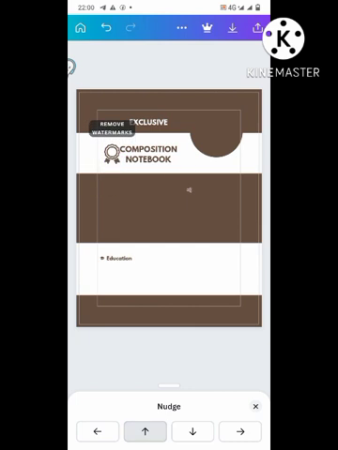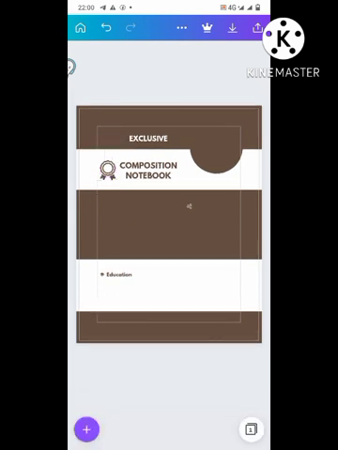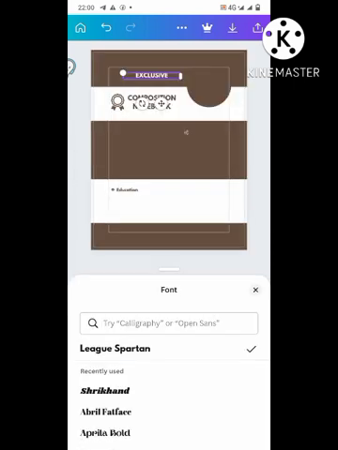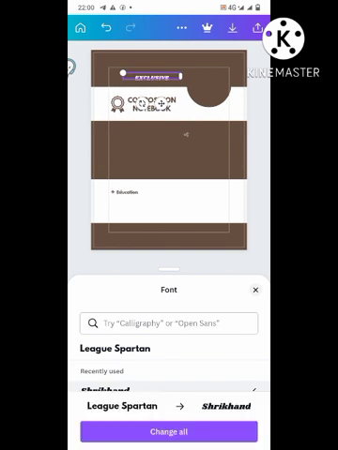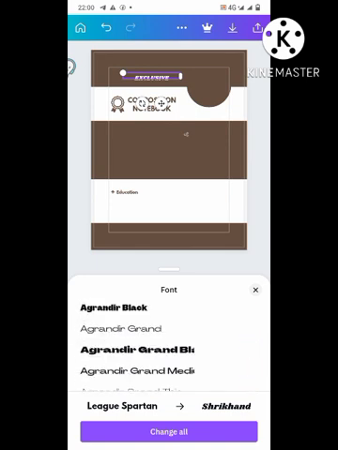Just make sure your design doesn't go outside the margin. Okay, I think it's good like this. Composition, exclusive. Should I change fonts? If you want to change font, just come here. There are lots and lots of fonts you can use. I just want my exclusive to be somehow, no, not too bold.